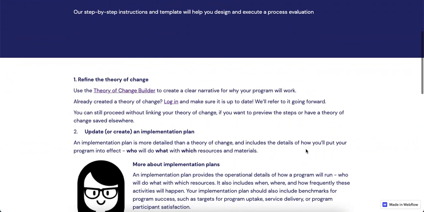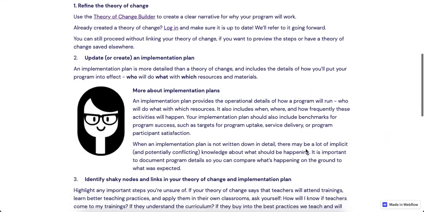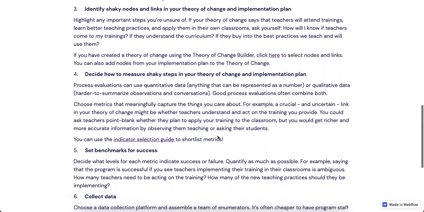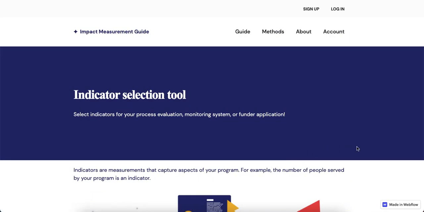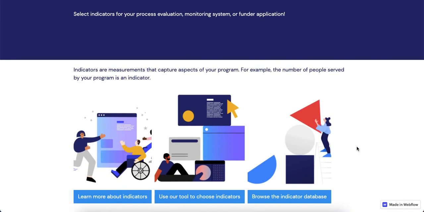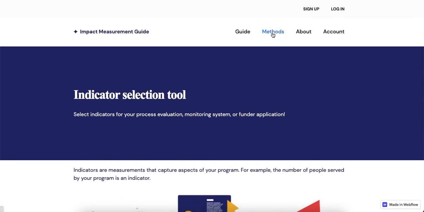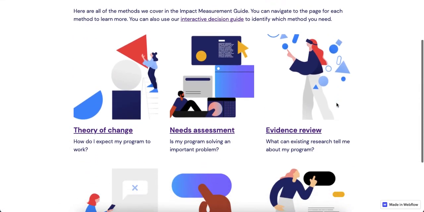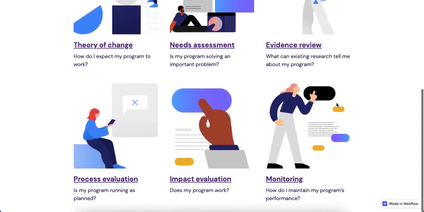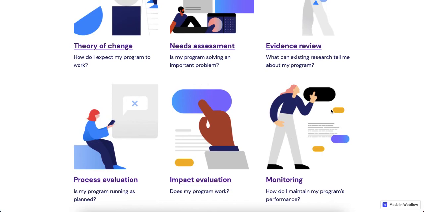Our step-by-step instructions prompt them to use our interactive tools to do things like choose indicators, draft surveys, and collect data. This is just one user journey. Users can access and choose between resources in a variety of ways, including by jumping straight to specific methods. This website is a model of the version we plan to release publicly this fall.